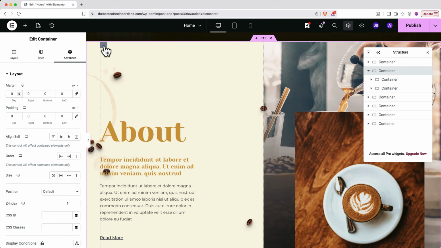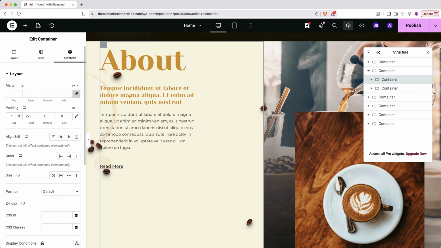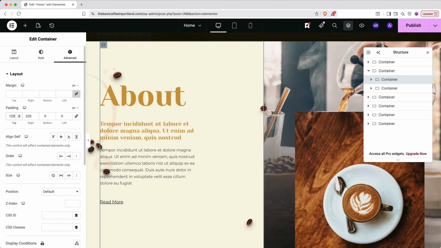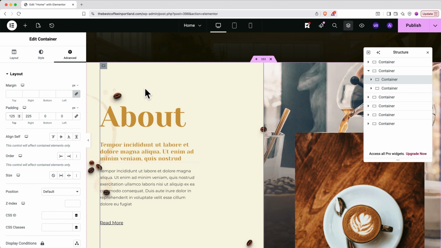So let's edit this container here. And you can see that there is padding of 250 pixels on top. Let's remove, let's say, about half of that, 125 pixels. And you can see that the padding, or the space within the container that is pushing the about content downwards, has been reduced, which makes it so that it can live a little further higher in this container.